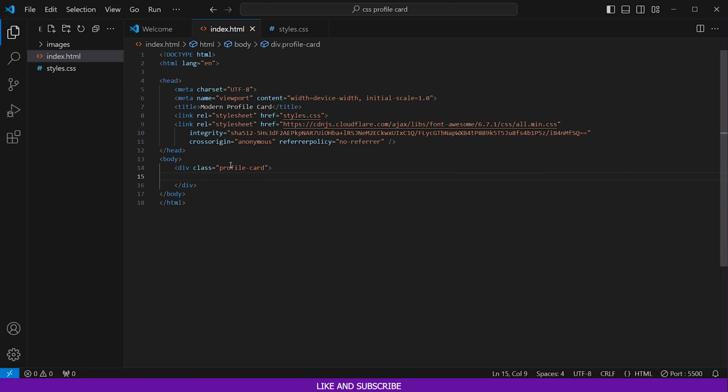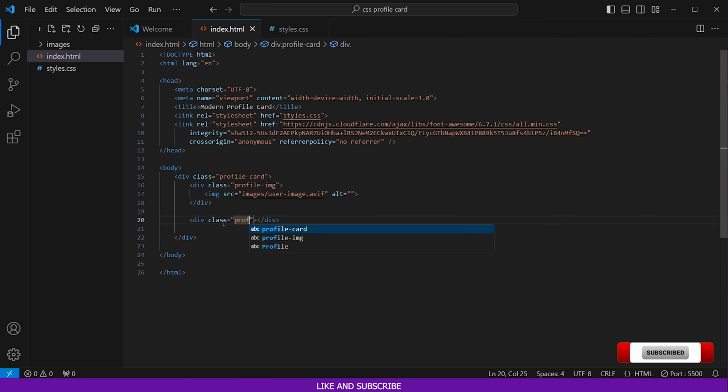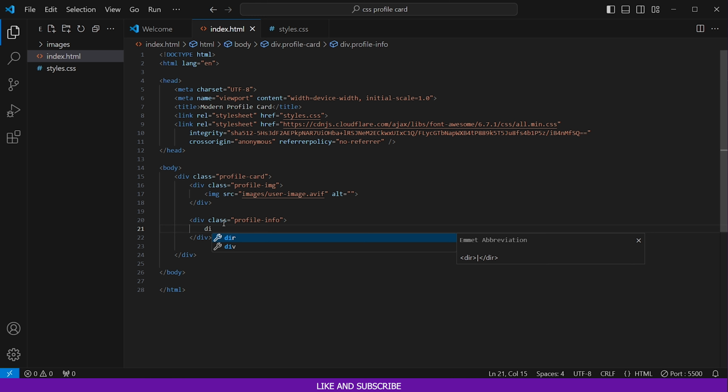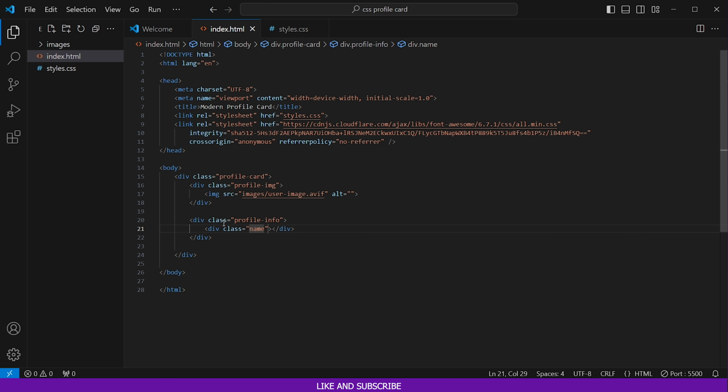Then next, under here, we are going to have our profile info just after the profile image. Create another div, this is supposed to be inside our profile card. Paste it right in here. The class here is going to be profile-info. Here we're going to have info. Inside here, we're going to have another div, and the class name is going to be name-container.